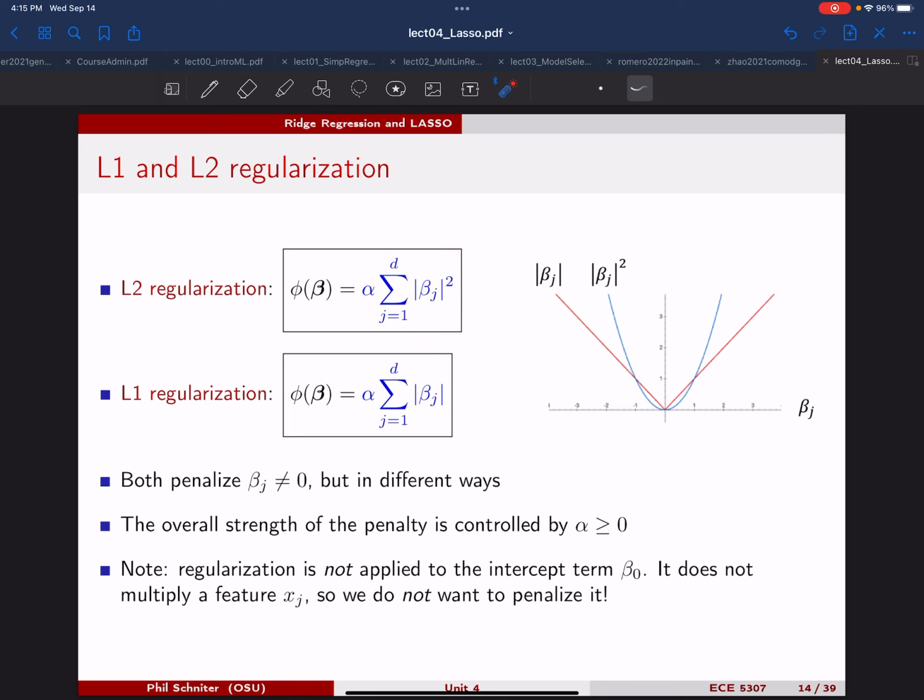We'll talk about this a little bit more in a couple pages. Another option, instead of putting a square there, we can just leave off the square, and then we're penalizing the sum of the absolute values of the betas. So to understand a bit about how these differ, let's just look at the case of a single beta j. When we look at the quadratic case, we have this parabola. But when we look at this case without the square, we have this function.